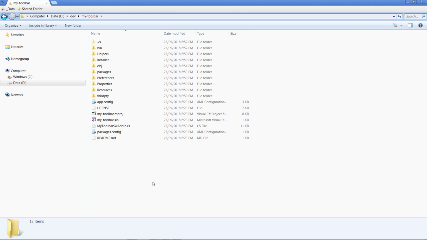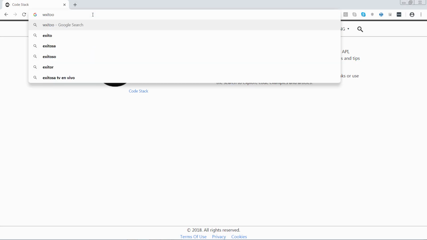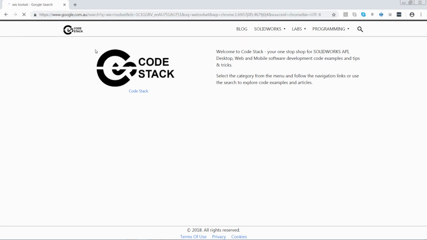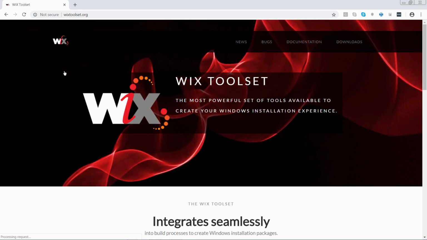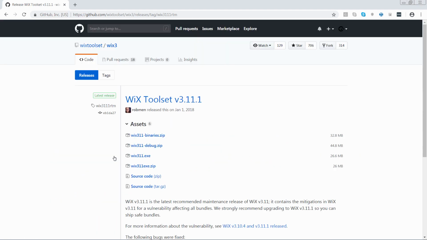In this video, I will demonstrate how to create a simple installer for SOLIDWORKS add-in using the Windows Installer XML, also known as WiX framework. Let's start with downloading the WiX framework from the website. Go to wixtoolset.org, navigate to Downloads, and just select the last stable release. Once downloaded, run and install framework to your machine.